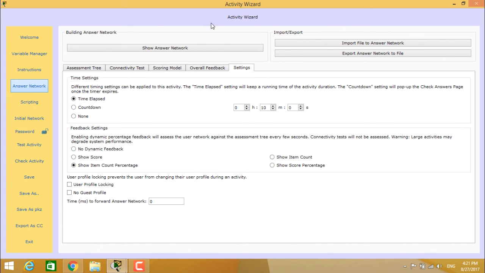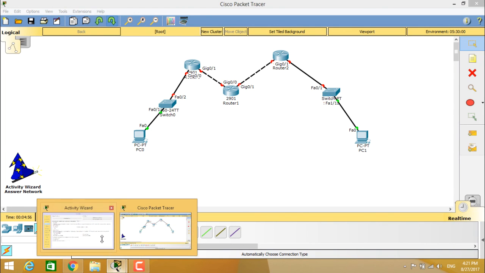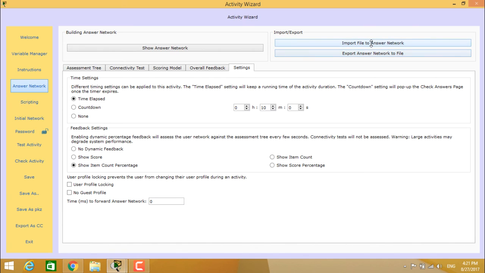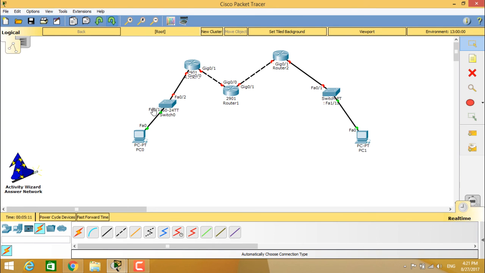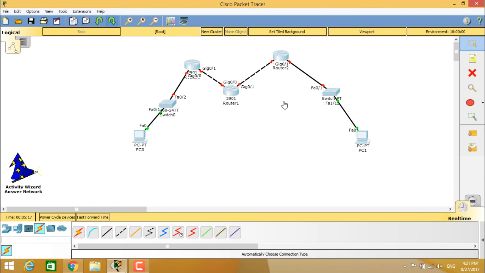You can also see show answer network here, which shows you the answer network. And you can see import file to answer network and export answer network file, so you can import and export files here. So this is about the answer network and how to save it, and this is the basic answer network which we have saved. These are all components as we saw in the assessment tree. These are all routers, switches and the PC details available in the activity wizard under the answer network.